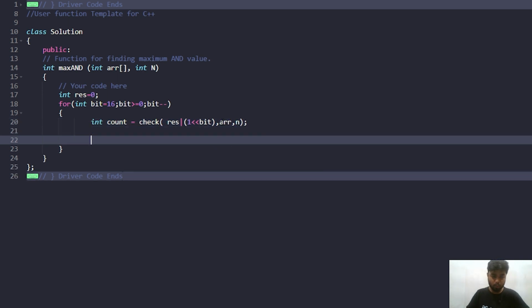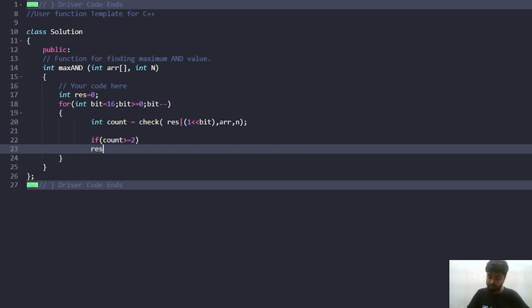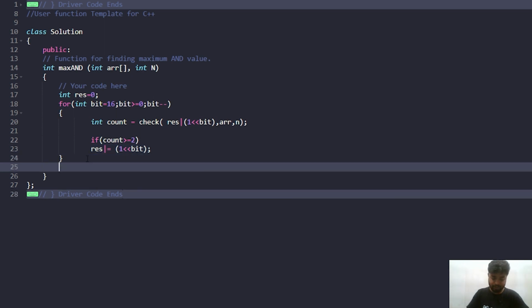Now if the count that I have is greater or equal to 2 for this particular position, in that case we'll do result or is equal to 1 left shift the bit. So we'll set this particular bit. If there are at least two numbers in the array that help me keep the previous pattern the same, as well as set this particular bit at the current position, in that case I'll update the answer. And once I have updated the answer for every position, in the end I'll return the answer.